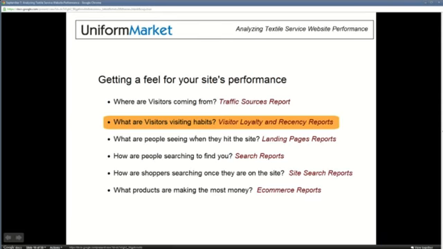So what are visitors' habits? Let's look at the visitor loyalty and recency reports.